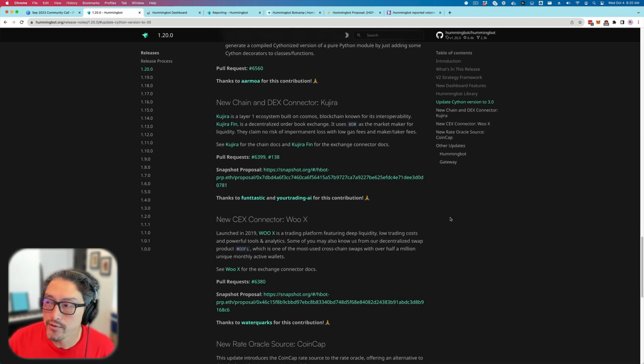Two new connectors in this release. One is a new chain as well as a DEX connector for Kujira, a layer 1 ecosystem built on Cosmos. Kujira Fin is a DEX order book exchange. I do think order book exchanges are the ones that seem to be getting the most traction in the market from our connector standpoint. So I'm glad that we have Kujira now in the code base.